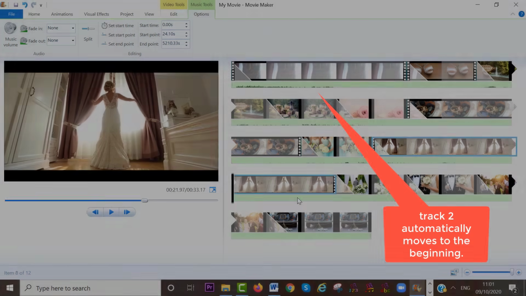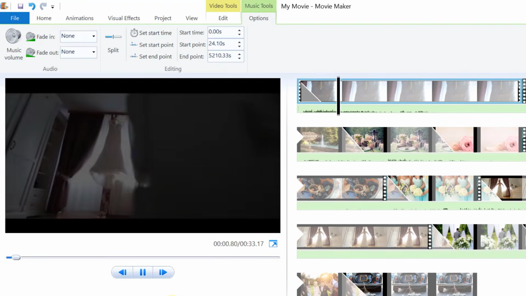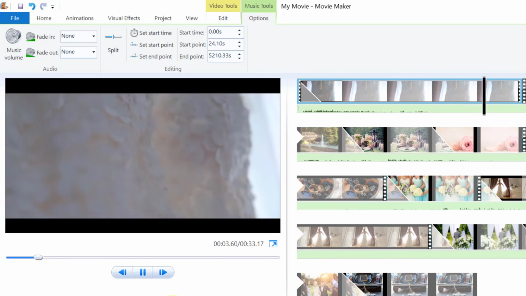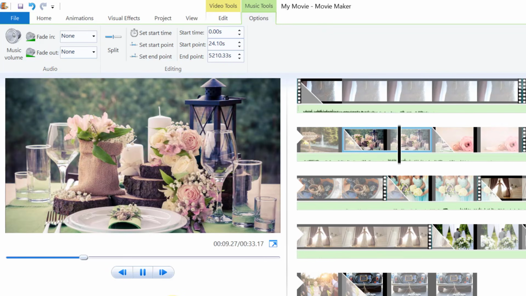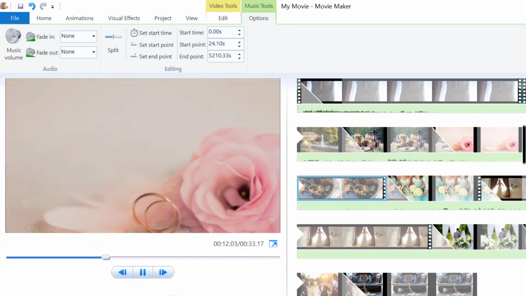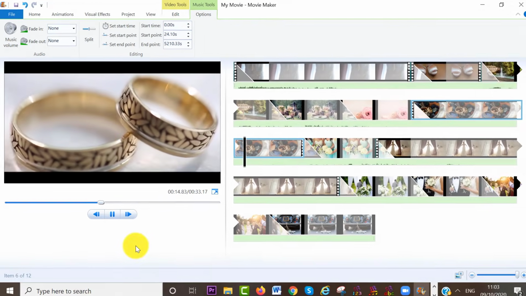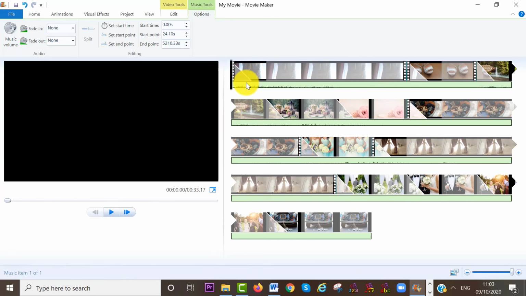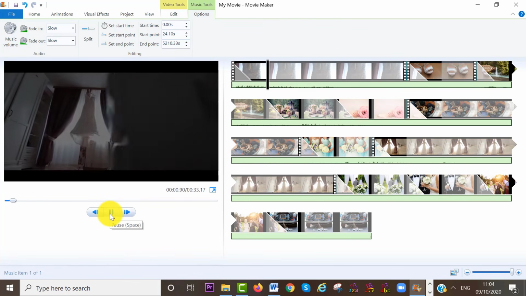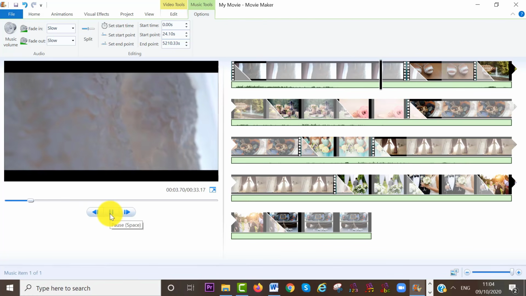So let's play that back. Alright, that's really professional already. Then finally, I'm going to add a fade in and out to the music track. So the music tools bar is still open. So all I have to do is to select a slow fade in and a slow fade out. So now the music will fade in when it starts, and it will fade out at the end of my project.